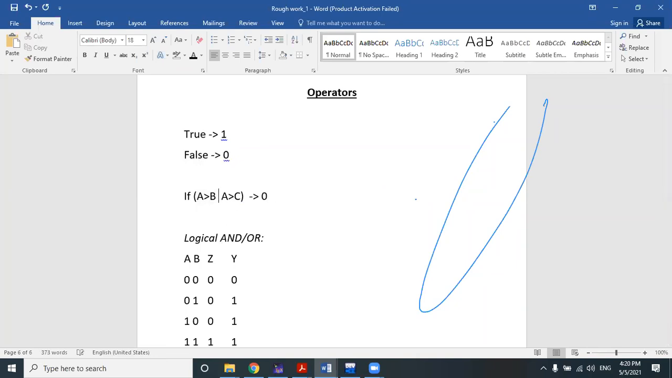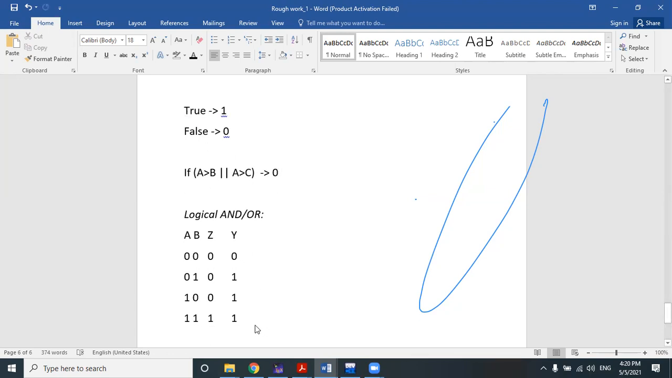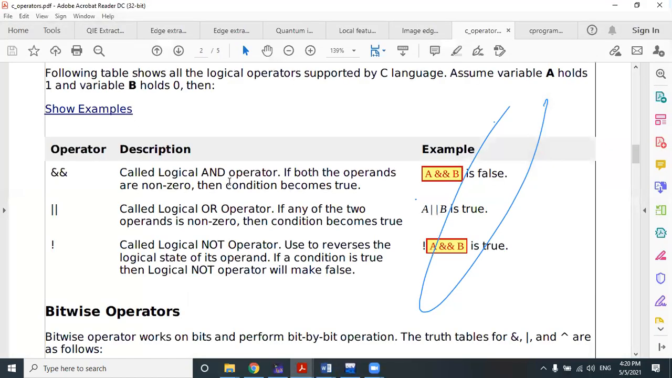Now, if we use logical OR, that means these two vertical bars, then if any one of these conditions is true, either A greater than B is true or A greater than C is true, it will always return 1. If both the conditions are false, this is 0 and this is also 0, then only it becomes 0. Everyone clear? Is it clear to everyone? Yes, sir. Okay, fine. So we will move on.